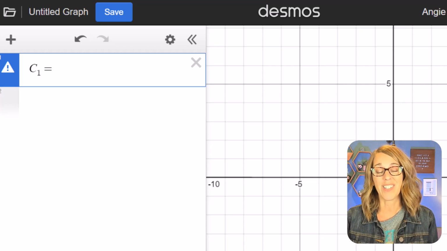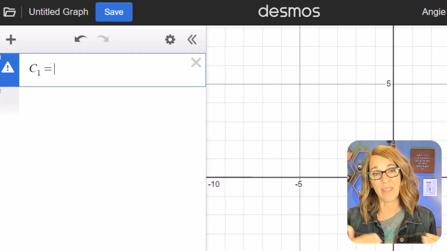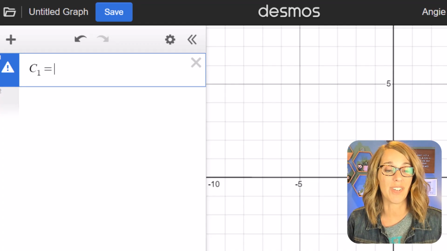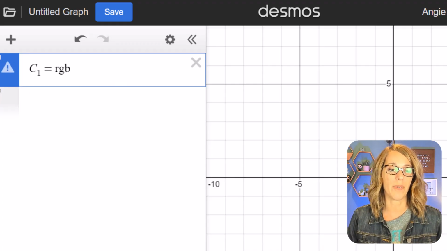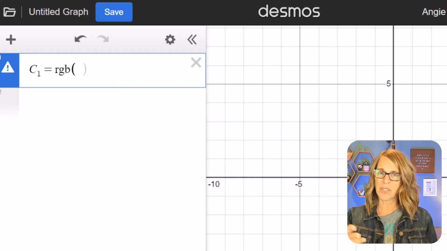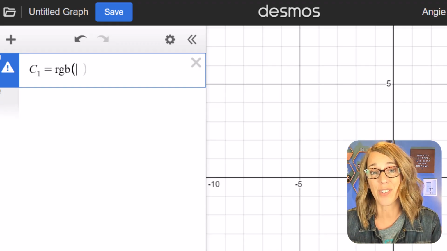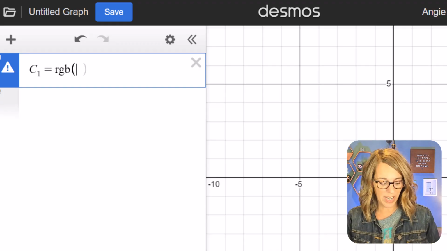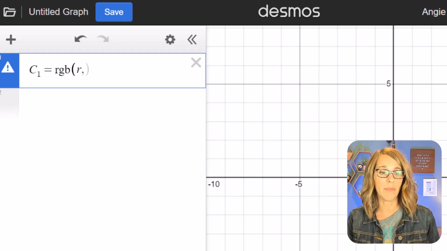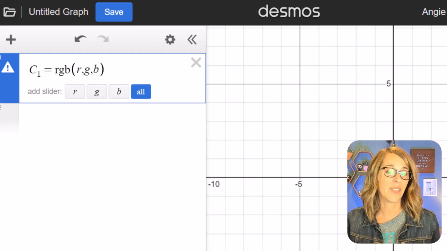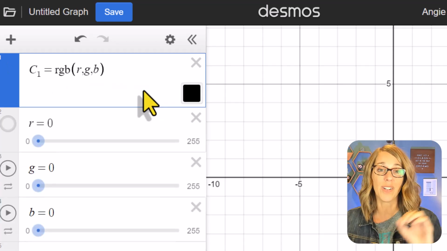Now RGB stands for red, green, and blue, and I'm going to show it to you a couple of different ways. There's so many things that you can do with this. So RGB for red, green, blue. Now I could put the numbers in here, but since I don't know numbers off the top of my head for certain colors, I'm going to do some sliders here. R for red, comma, G for green, comma, B for blue. And let's go ahead and say that we want sliders for all of these.